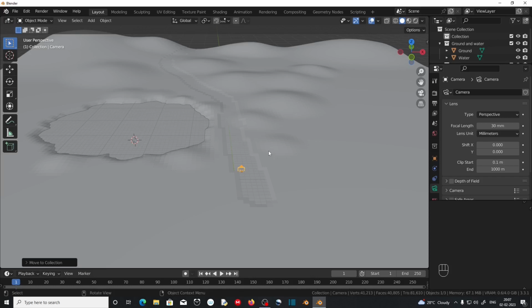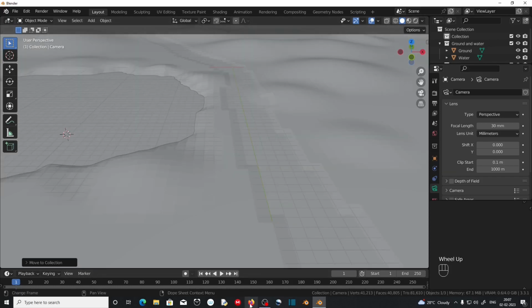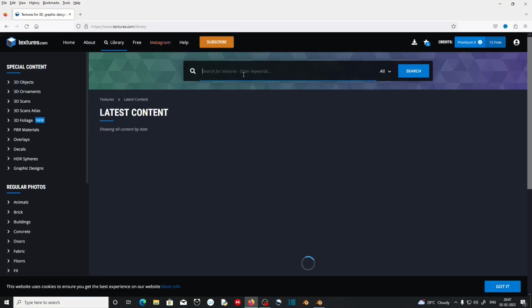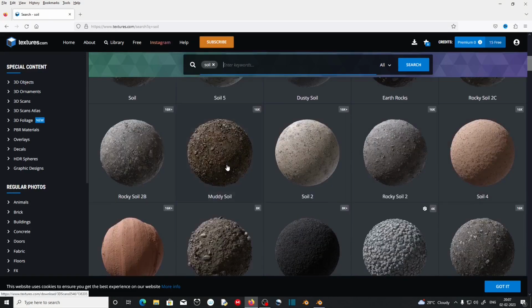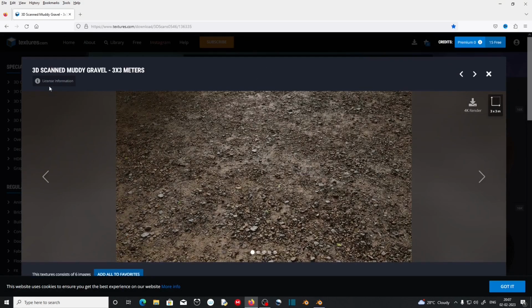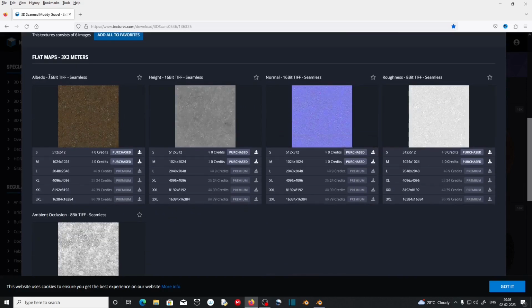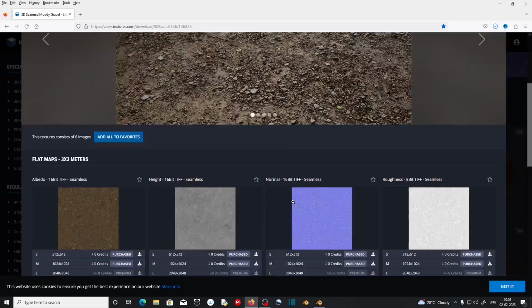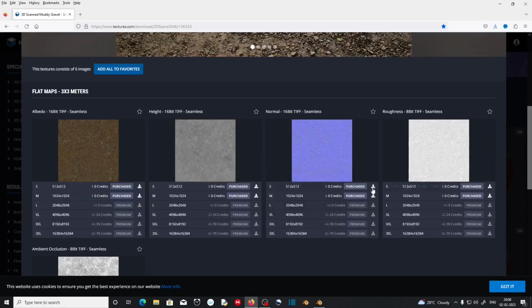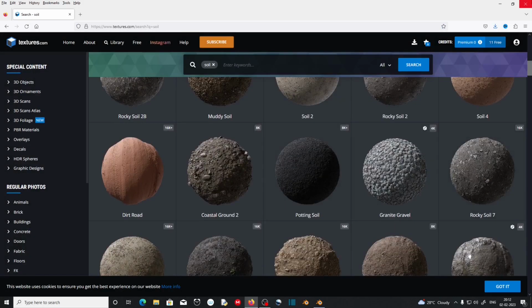Now we need to apply materials to the ground and water. So we need to download a soil texture. Go to textures.com and type in soil. I'm going to select this one. You can see the name here if you want the exact same one I'm using. Then download this albedo, then download the normal map, then download the roughness map. Then close this, then close this window.